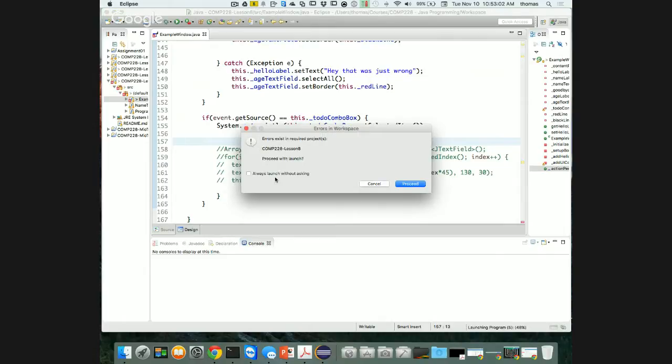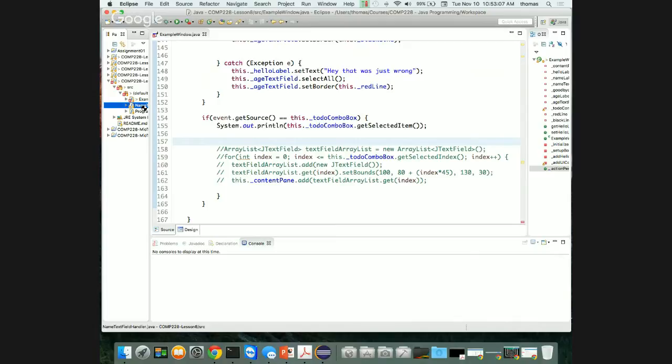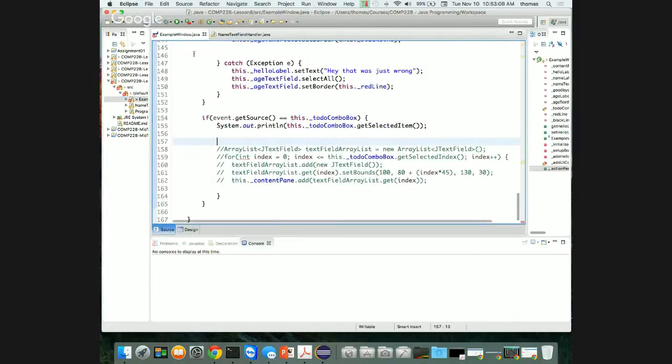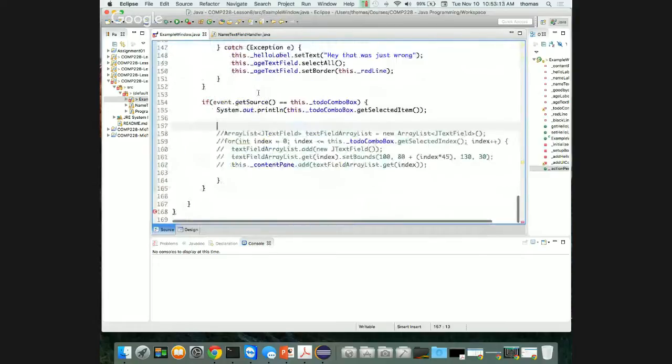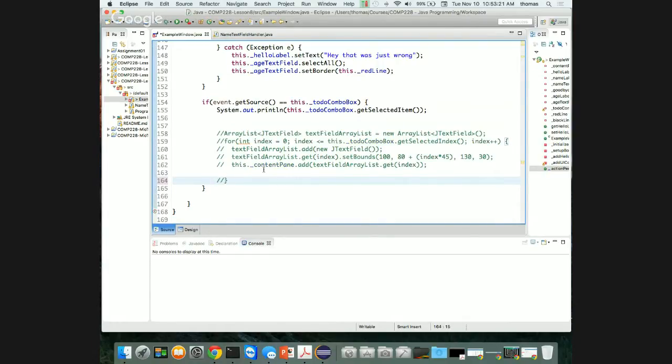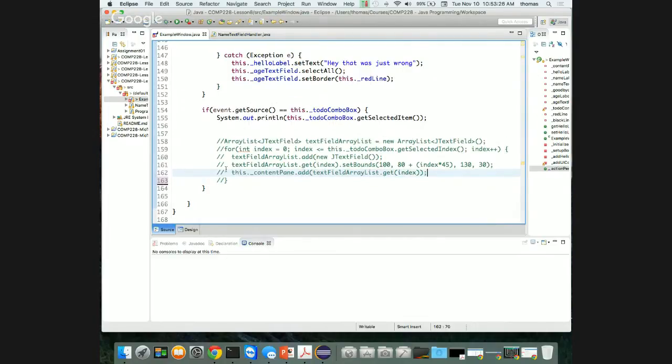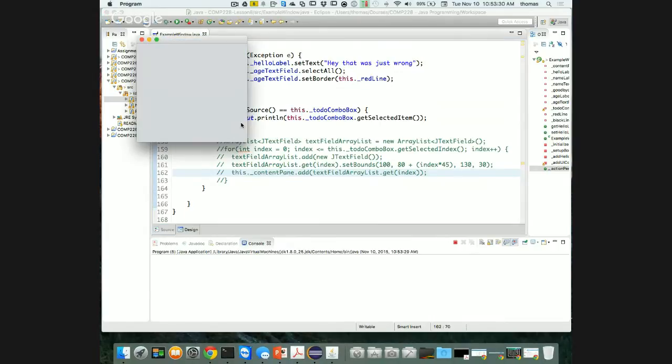Let's run this again. Always launch without asking. Well, we're going to open this one up and open this one up again and see where the errors are, right? Because I think, did I miss something? Oh, yes, it would be. This would have to be commented out as well because that's part of the loop, right? And let's just go here and run this now, and hopefully we'll get this little thing.